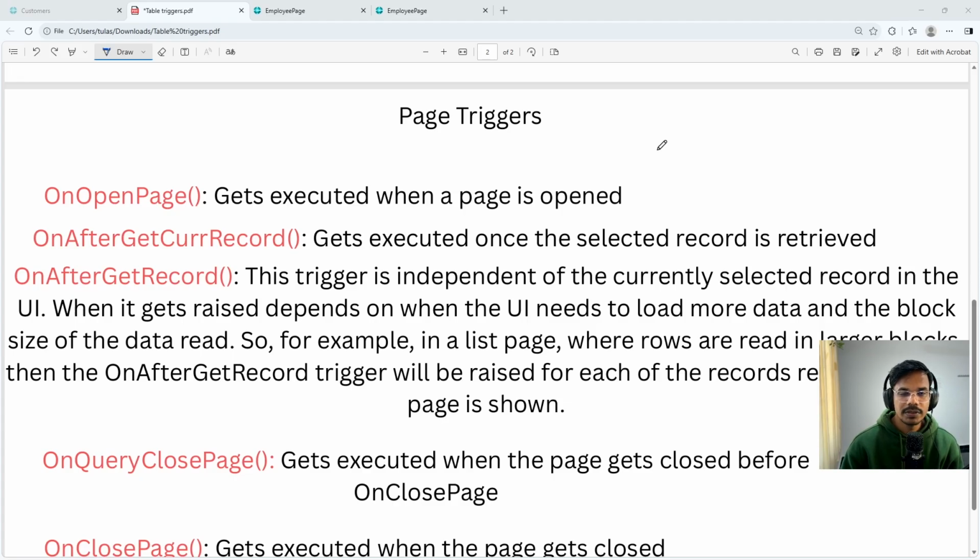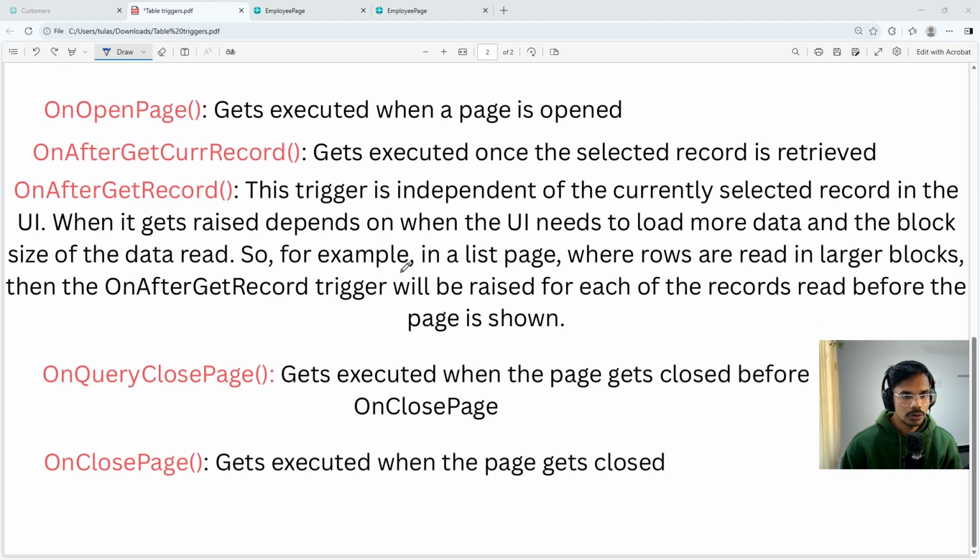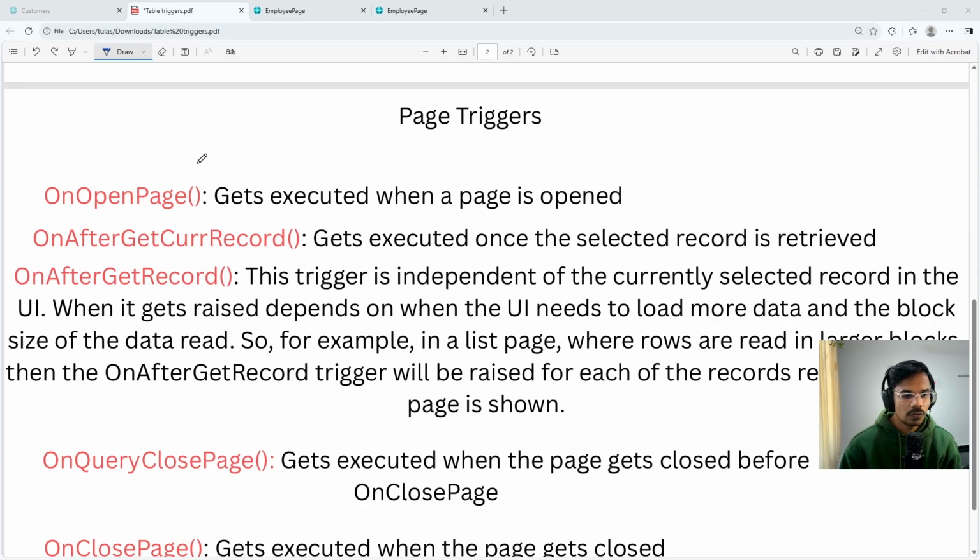So now let us see what page triggers are. In pages also we have many triggers available. For example, OnOpenPage, OnAfterGetRecord, OnAfterGetCurrentRecord, OnQueryClosePage, OnClosePage. We are going to see 4 of the triggers, and we are going to see OnAfterGetRecord at last in detail. So firstly, OnOpenPage gets executed when a page is opened.